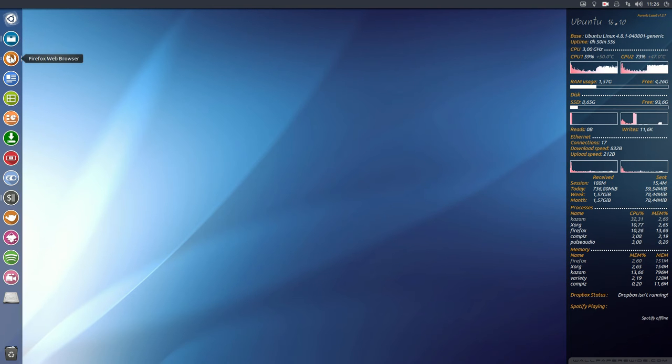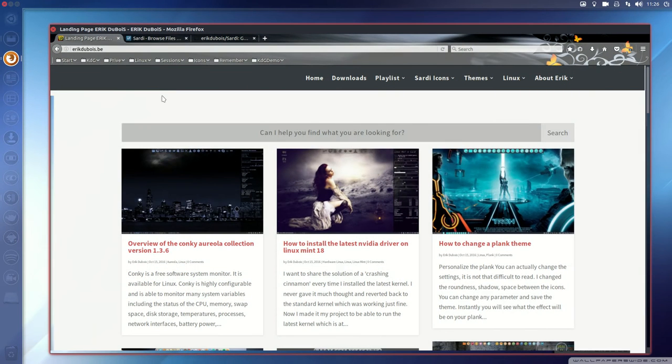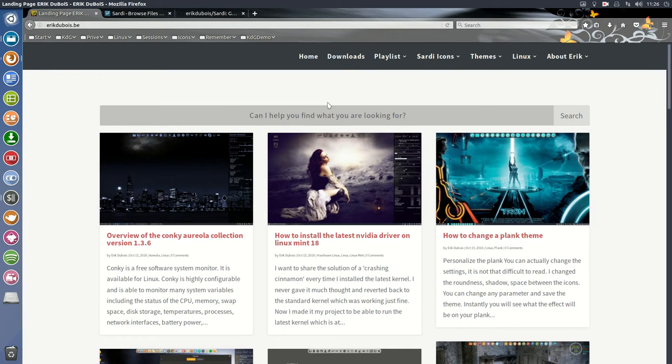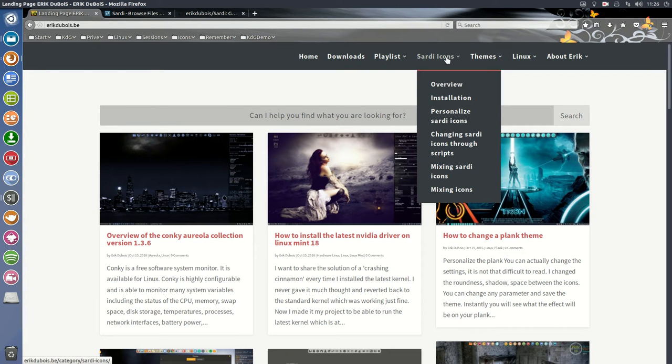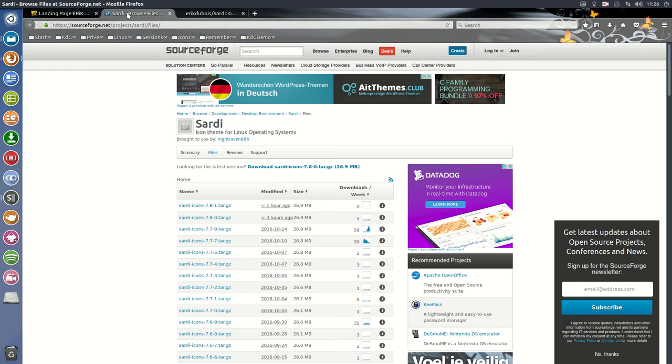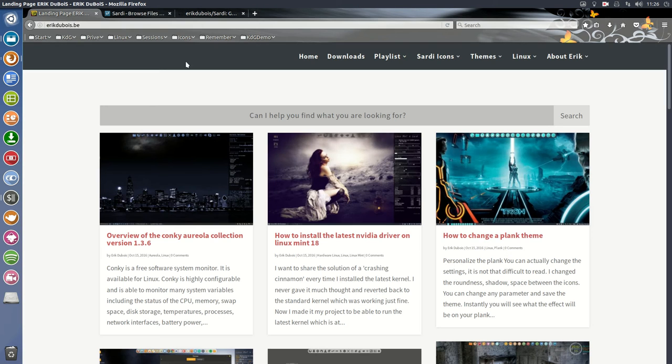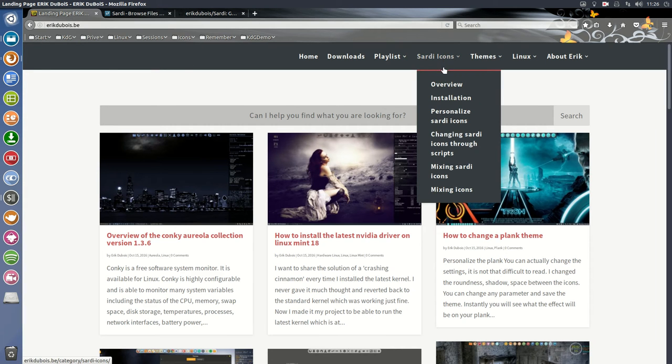I wanted to go to this first. So Sardi, this is the home of Sardi. You can download the files on SourceForge, this morning. And so Sardi Icons, you can have an overview how to install it. You can personalize Sardi Icons. My intention is always to share the icons for you to personalize them.